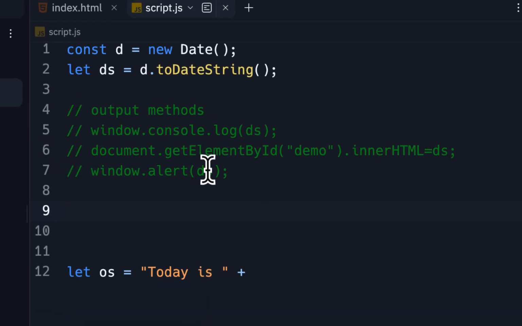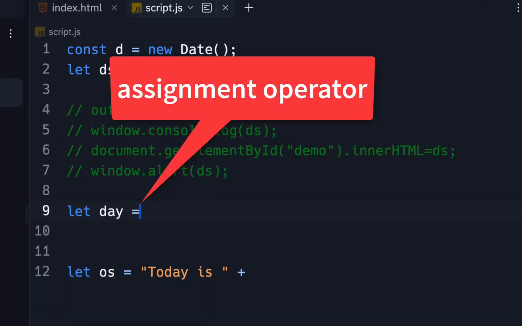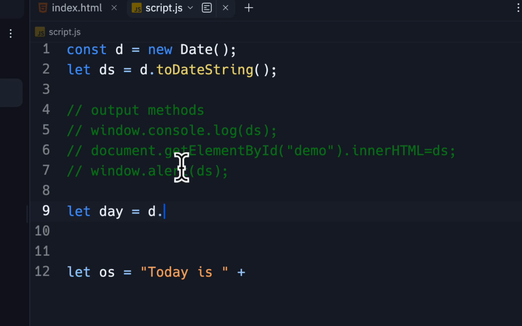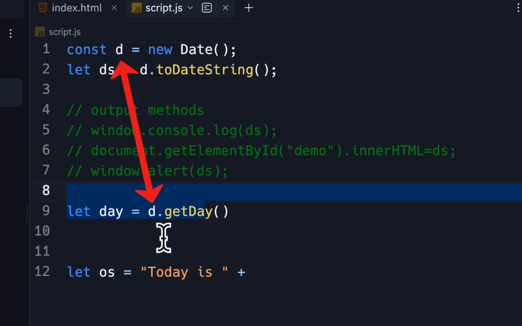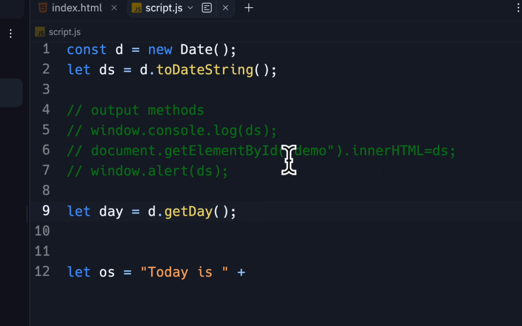But let's do that. Let's say let day equal, and it'll be d.getDay. We're going to use the method now because it's getting day from date, and date is equal to that. So d is date. So it would just be like typing out Date parentheses dot getDay. So we're going to do that. So day equals getDay, which is going to be 4. And it's not outputting anywhere yet. But let's do a couple things.